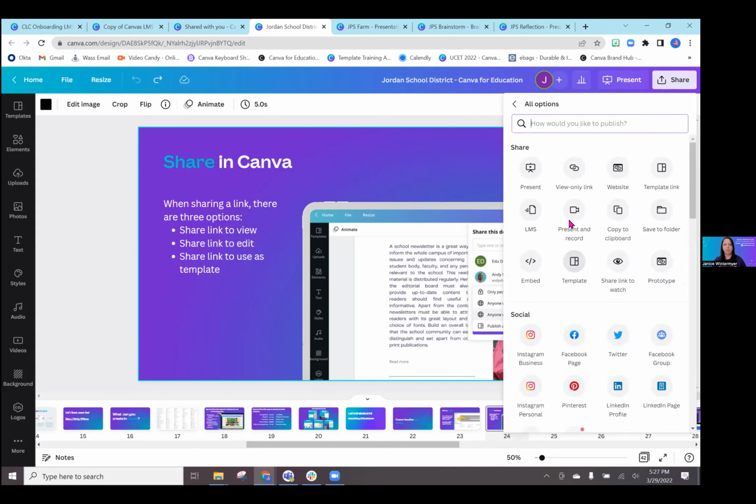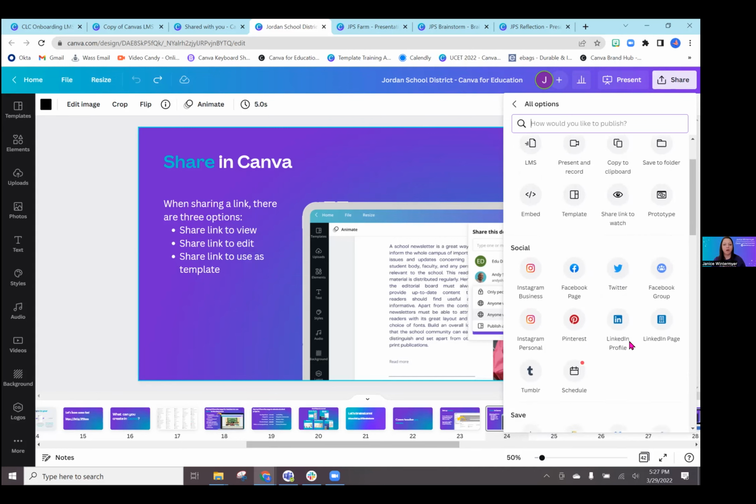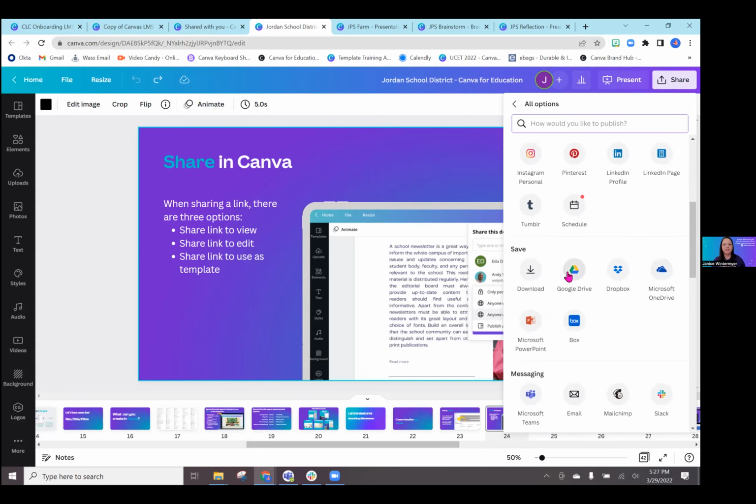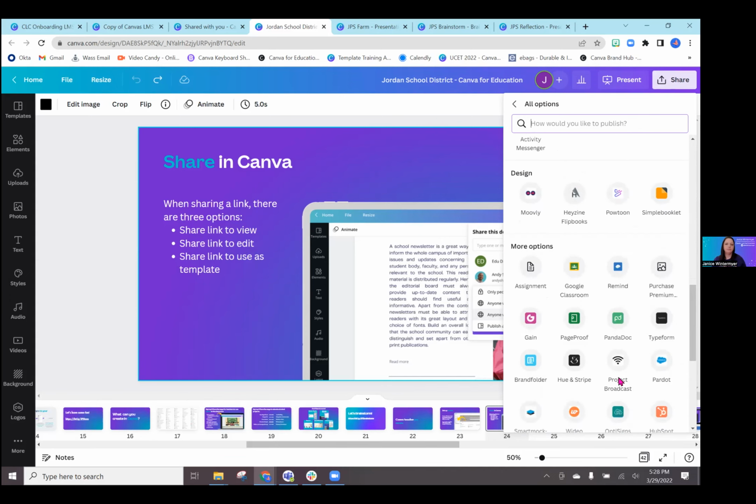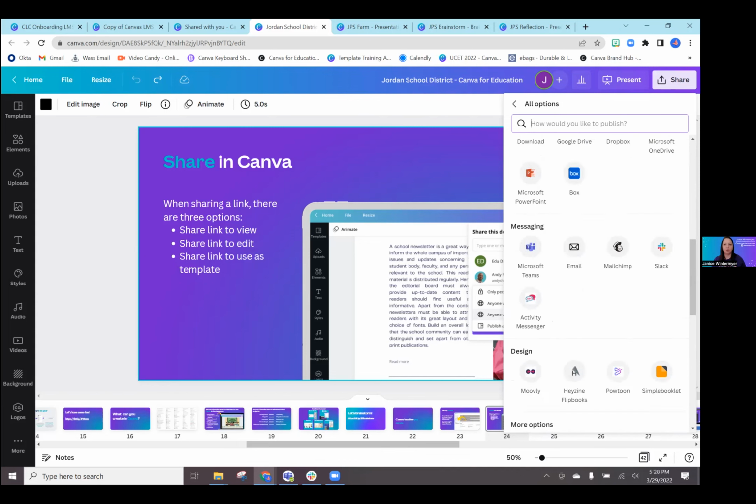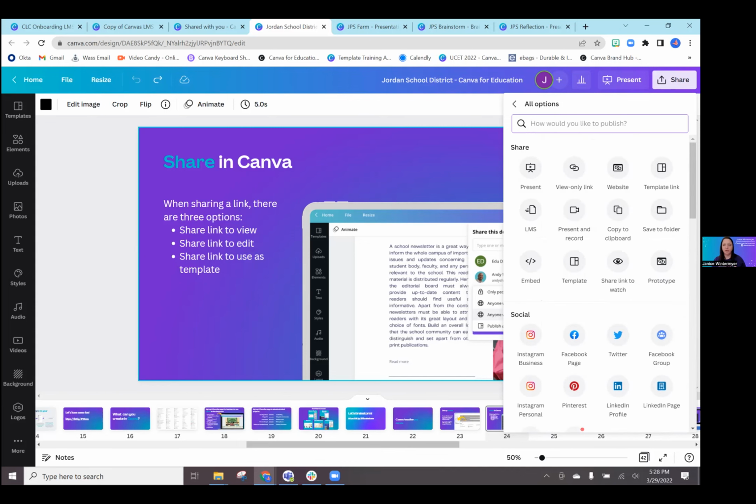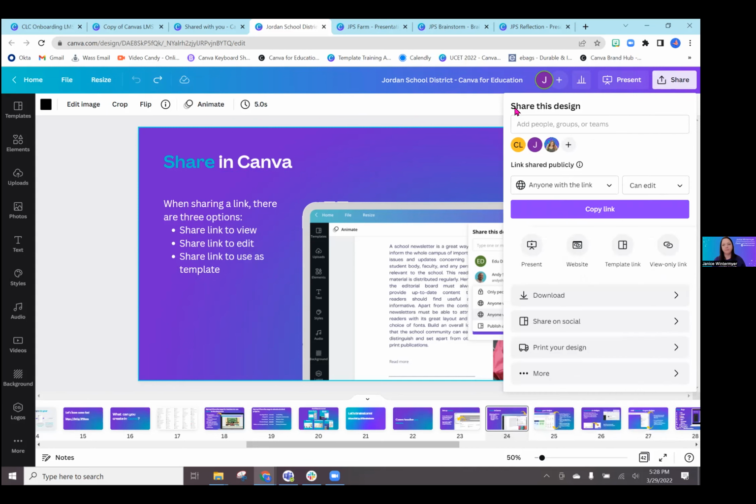So I can share and publish under more. And then there's lots of options under here as well. I can present and record. It will take you to a recording studio where you could record audio over any design presentation, no matter what type of graphic it is. I can present any graphic. Social may be turned off for you depending on what you have access to. I can save things to drives. I can download them. Lots and lots of options. Mine is probably a little more full, but lots of endless things you could do here. Save them to folders, things like that.